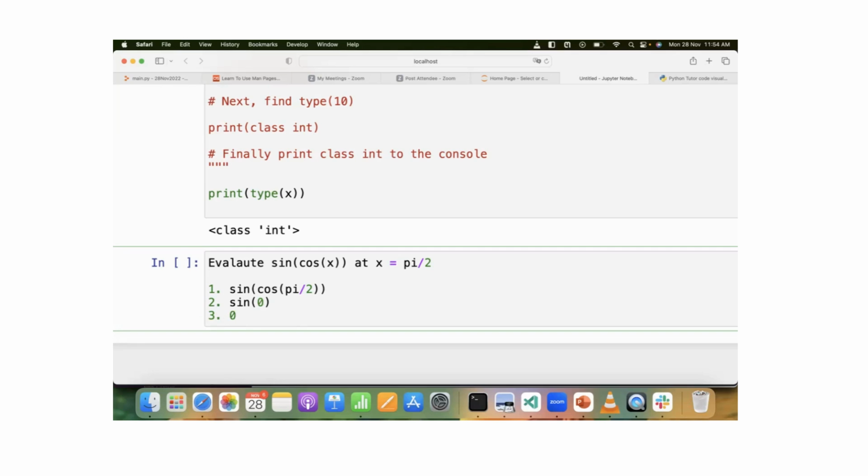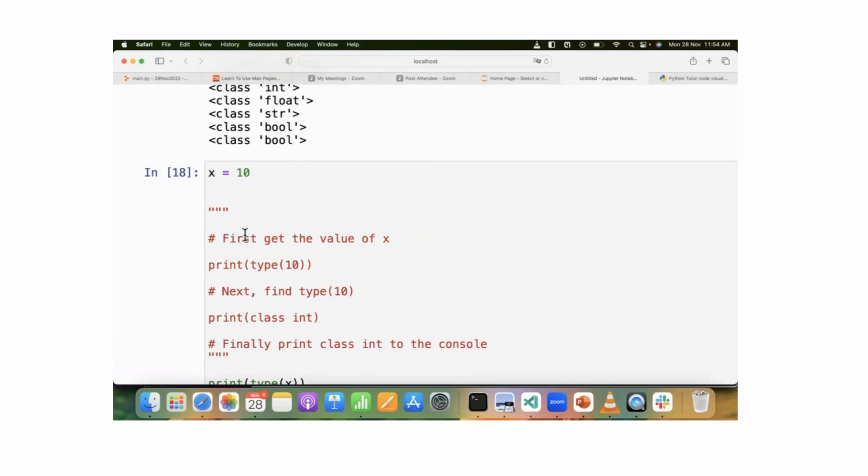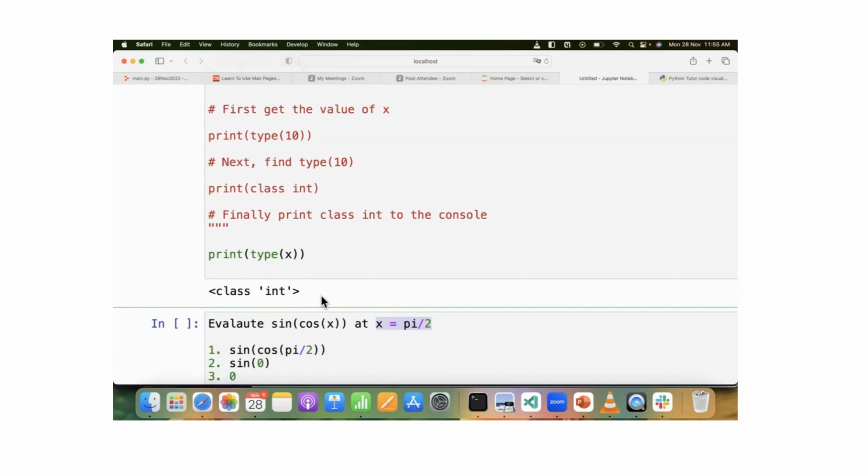Right. So I was showing how the program would execute this. Nothing happens magically. It will happen step by step. Substitute the value of the input x equal to pi by 2. Then this function will return sine of cosine of pi by 2. But cosine of pi by 2 is 0. So therefore sine of 0, which is 0. We have done the same thing here. Print type of 10, print type of x, substitute the value of x as 10. Type of 10 is integer. And then you're printing integer. This is what you get.